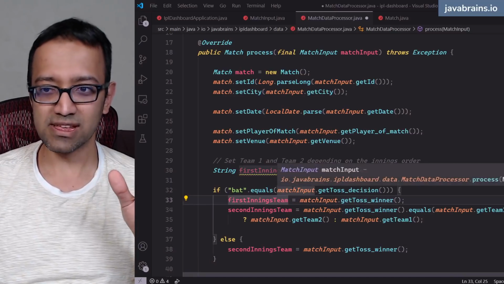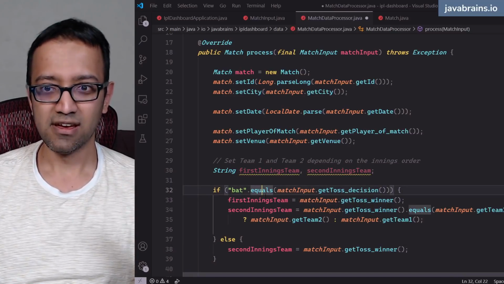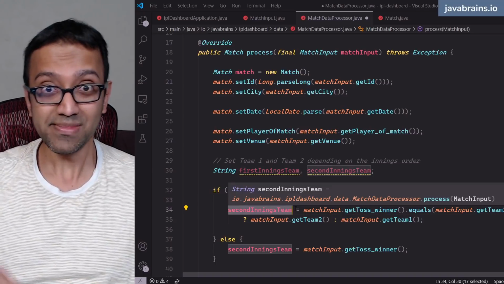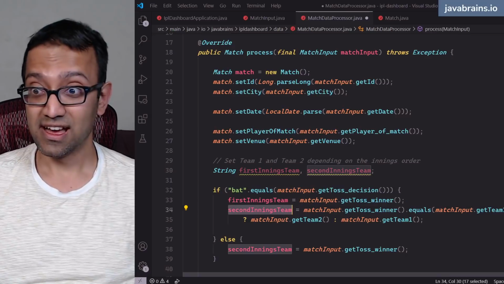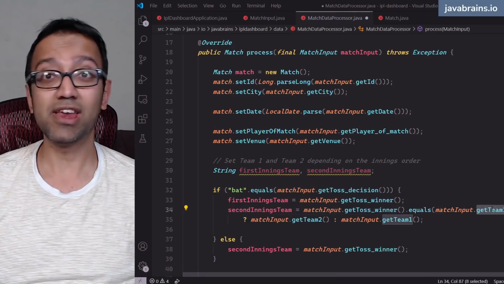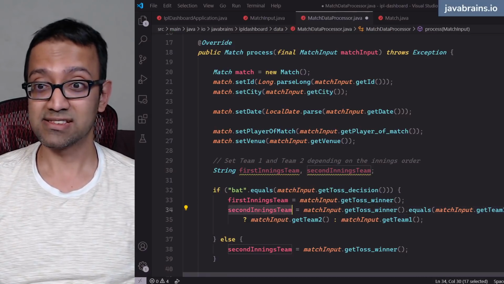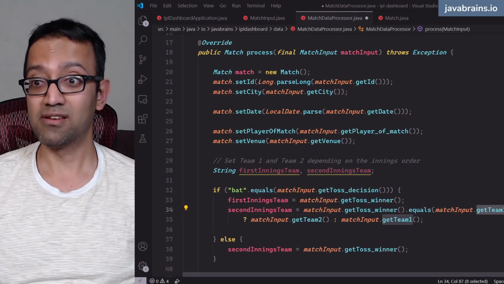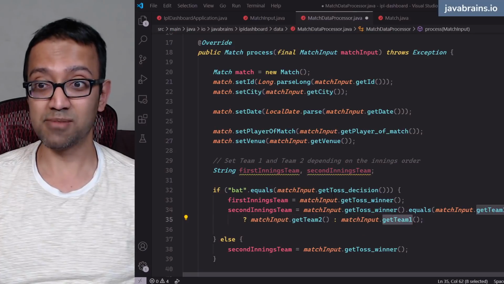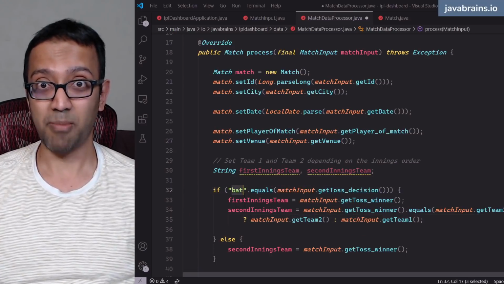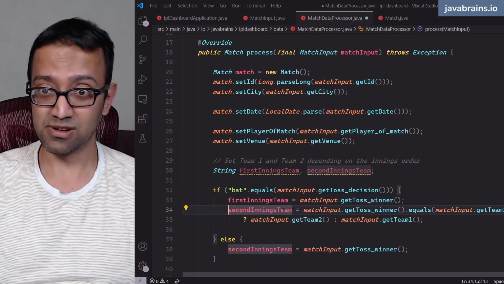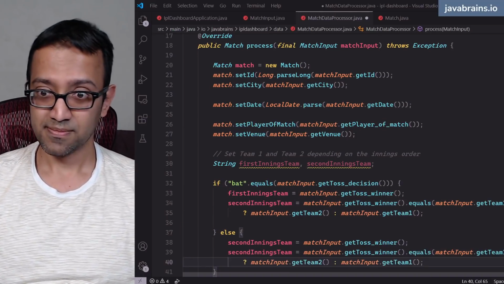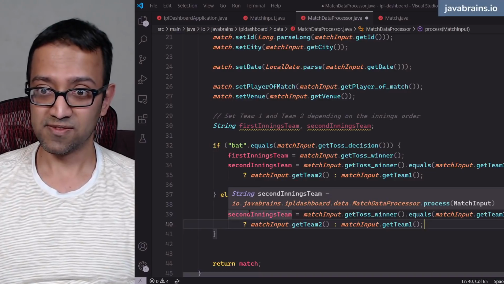Okay, now the team that won the toss decided to bat, and the first innings team is the toss winner, which means the second innings team is the other team. So what I do is I see, okay, is the toss winner team 1? Well, in that case, second innings team is going to be team 2. Is the toss winner not equal to team 1? Well, in that case, the second innings team is team 1 because the toss winner decided to bat, right? So this one is going to be the equivalent of this guy. Okay, and this is going to be first innings team.